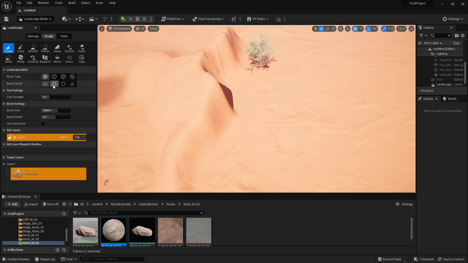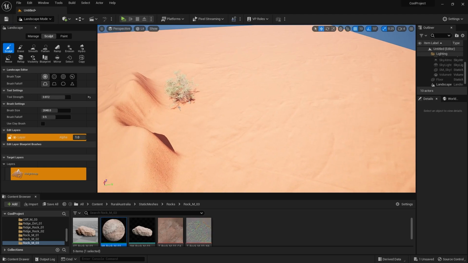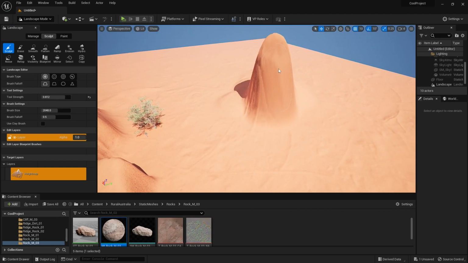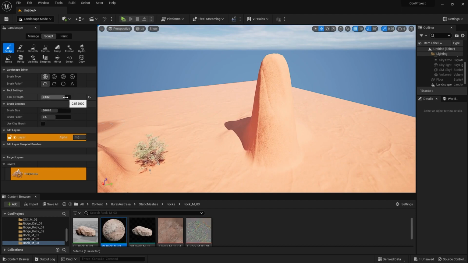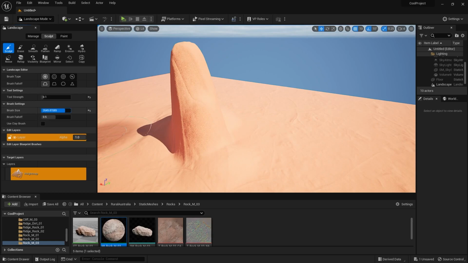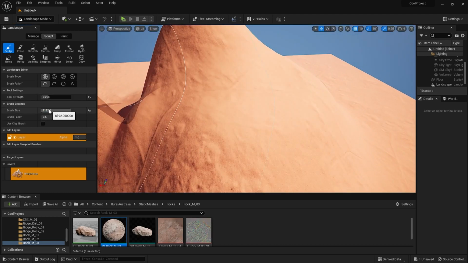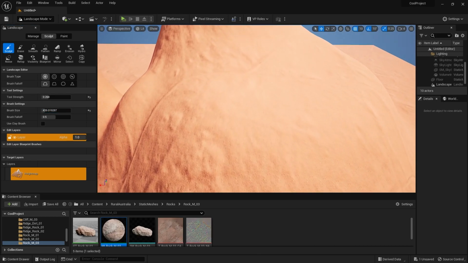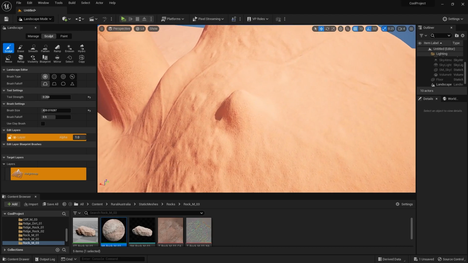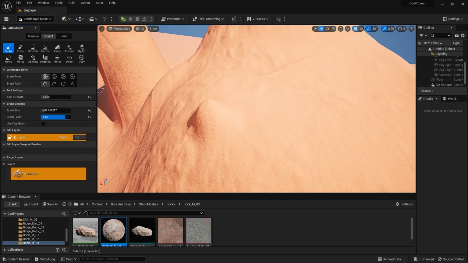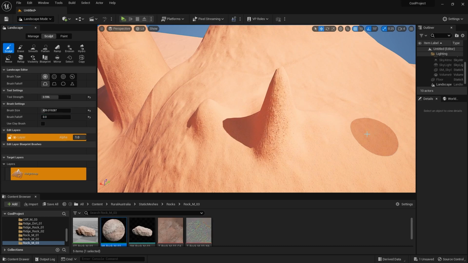With all these tools, of course, I can adjust the tool strength. So if I wanted to paint something up really high, really fast, go really strong, or I could paint very softly. I can also adjust the brush size to make something very large, or it could work very small. I can also adjust the brush fall off. So it's a very soft brush now, or make it very hard.